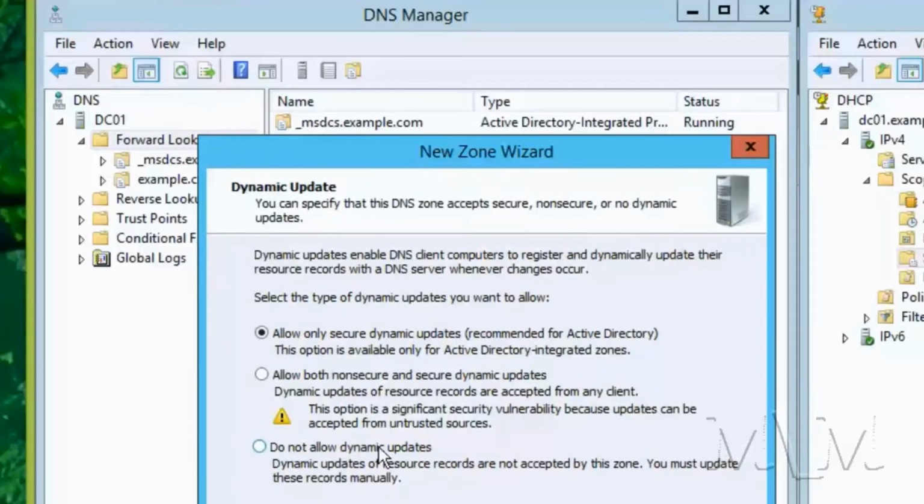Oh, and by the way, let me click back here. Do not allow dynamic updates. Well, if you don't allow dynamic updates, then basically the secure dynamic update allows computers in the domain that authenticate against Active Directory to update their own record. And if you don't do that and say do not allow dynamic updates, there's going to be a lot more overhead and a lot more administration needed.